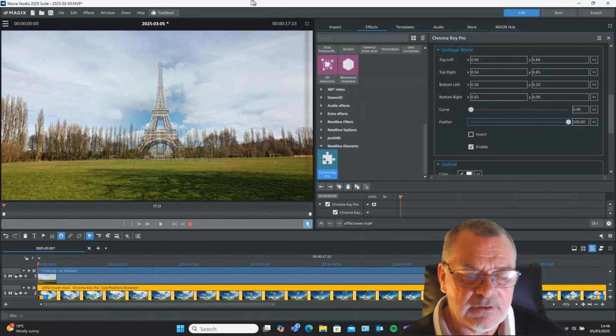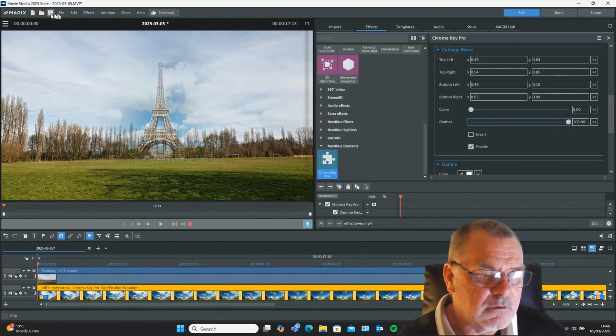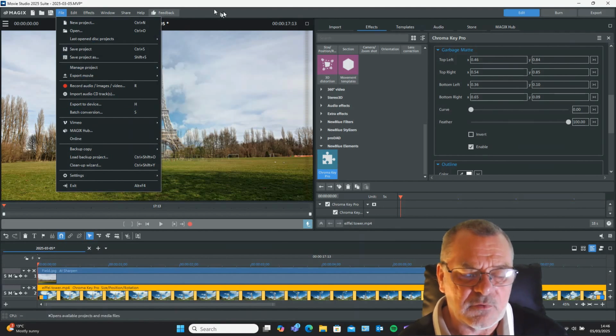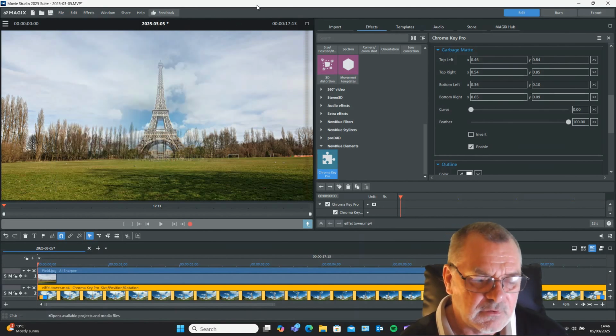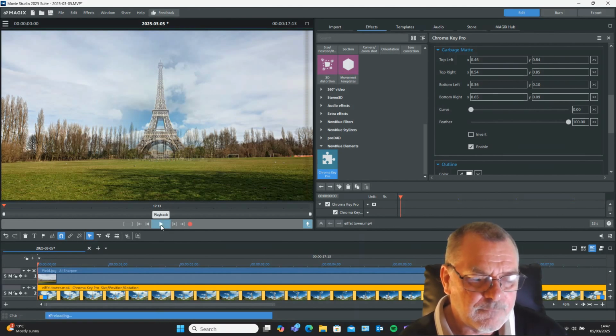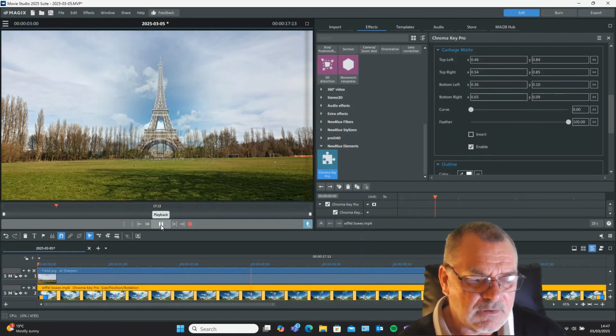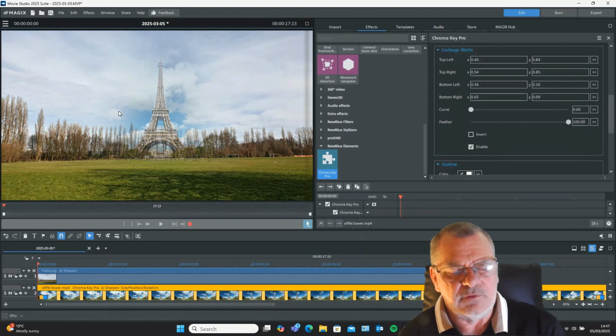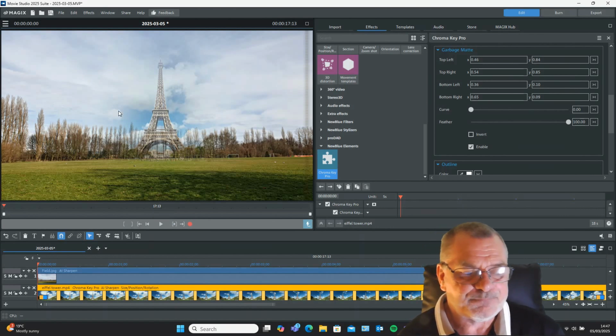So what I'm going to do now is to export that. So I'm going to click on File and what I want to do is export it as an image, because the Eiffel Tower bit is actually video footage. So if I click play, you can see it's actually footage, and if you was to overlay one video over the top of another video, this is how you would do it.